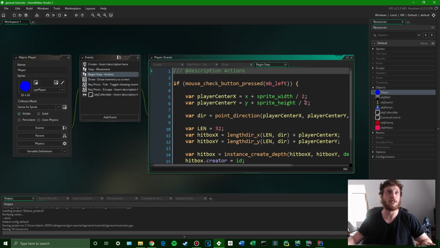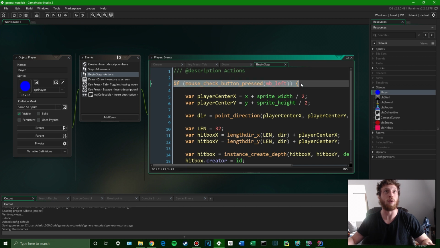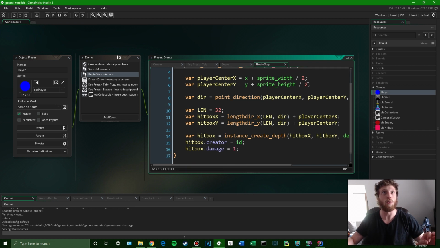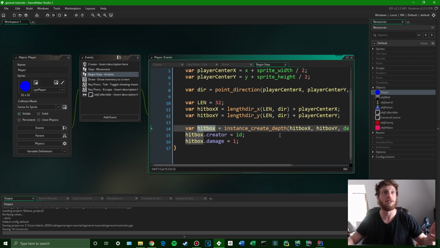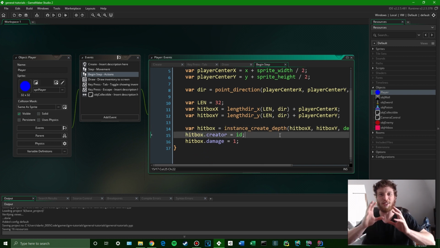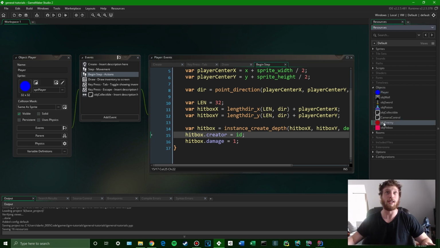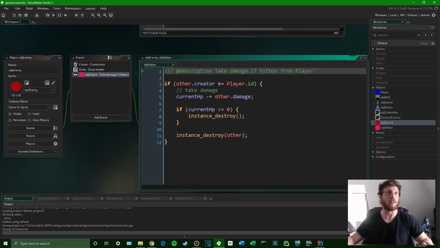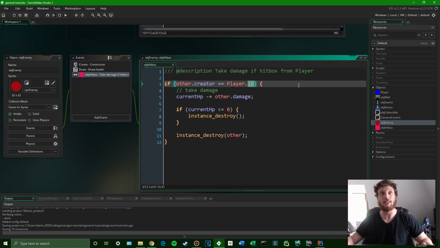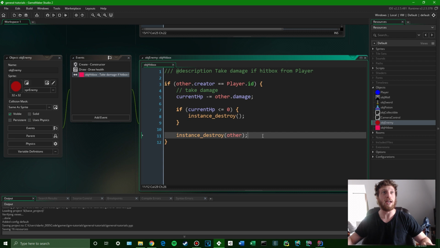First things first, we take a look at our player here. If we remember right, we wrote some code where if we click our left mouse button, we create a hitbox somewhere in the circle around us in the direction of our mouse. And in our enemy, if it collides with the hitbox and sees that the person who created this hitbox is the player, we're going to take some damage. And then at the end of this, we go ahead and destroy the hitbox. So it hits one enemy, gets destroyed. That's the end of that.